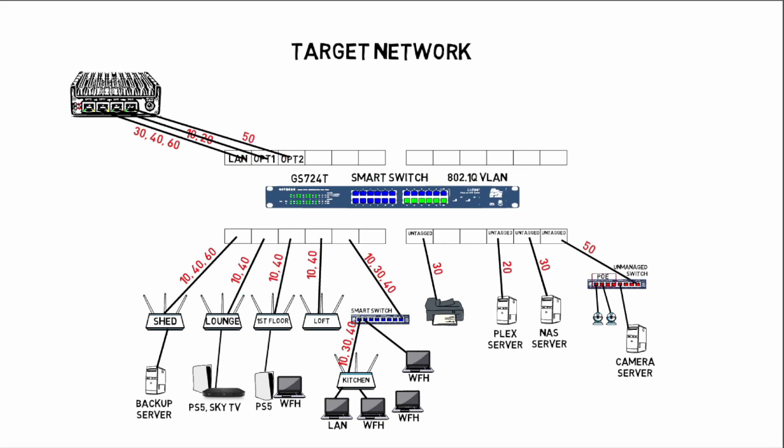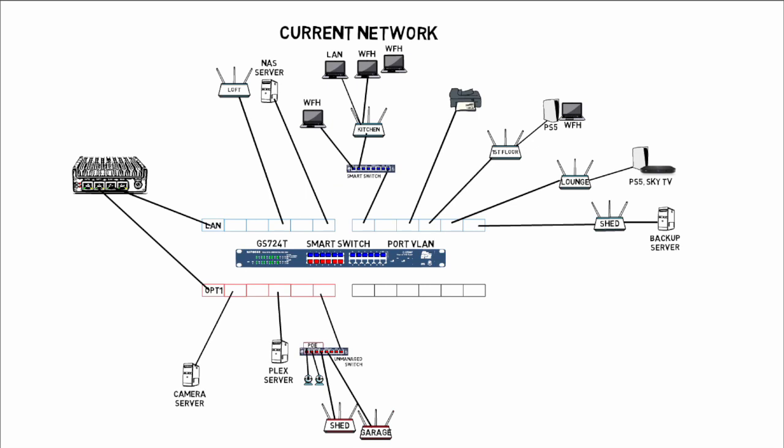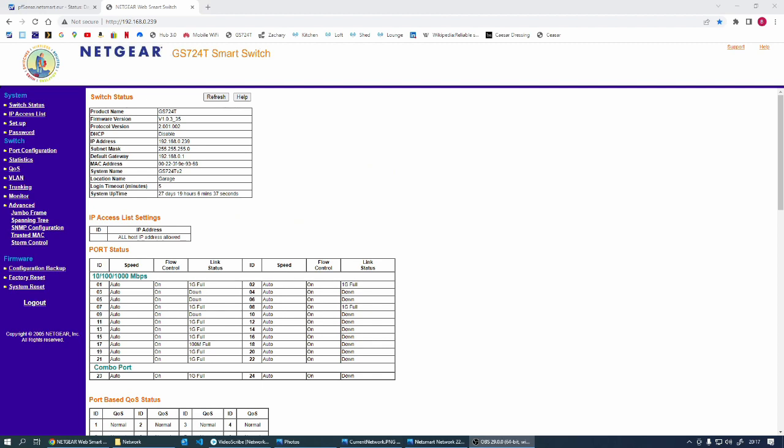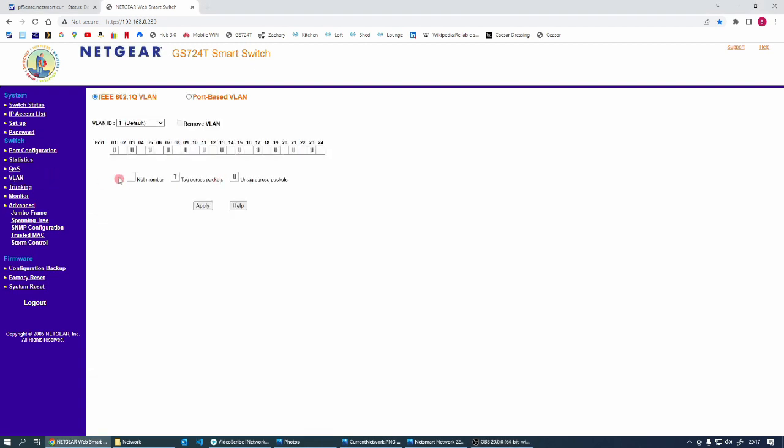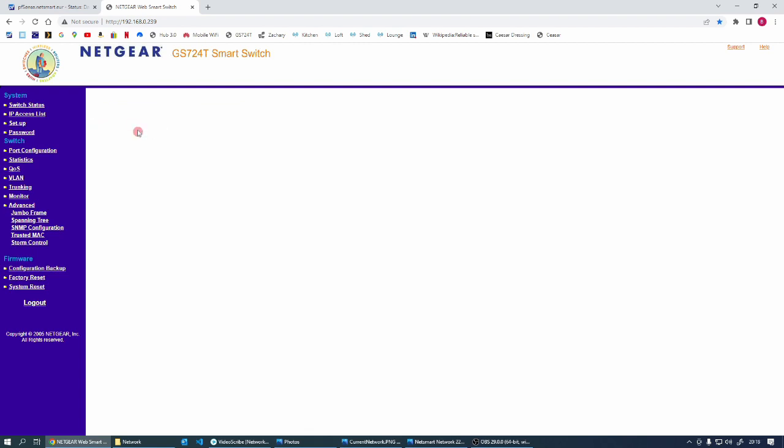So this one is staying where it is, and this one is moving into that slot, from here up to there. So I'm on the smart switch here. Let's go to VLAN control. And so we've currently got port VLAN 2 allocated to all of these ports along here, and VLAN 1 allocated to here.